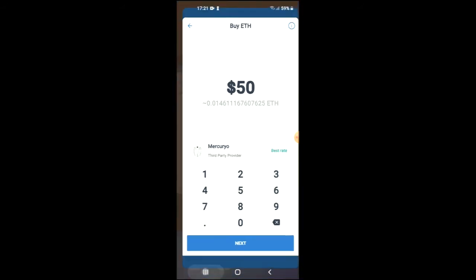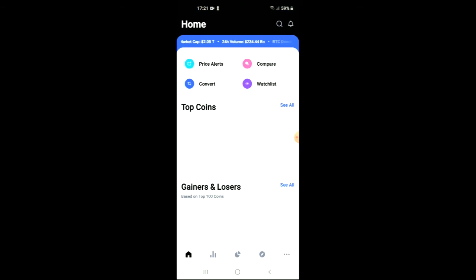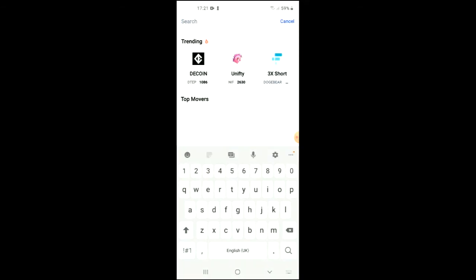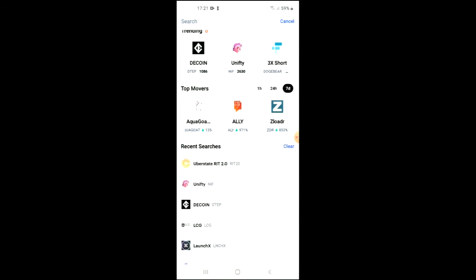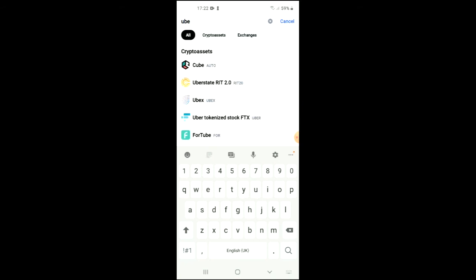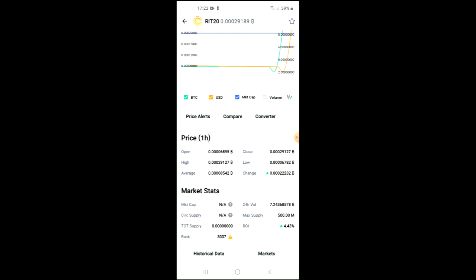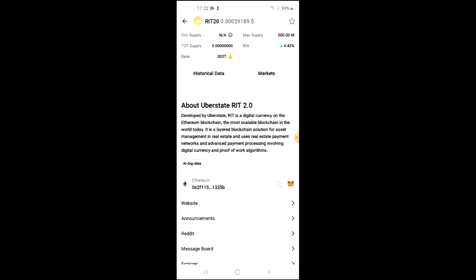After you have done your purchase, you're going to go into the CoinMarketCap app. And in the search bar, you're going to type in Uberstate. And you can see it right here. And from here, you can look at the analytics, and you can also read more about Uberstate RIT 2.0 crypto. And right where you see Ethereum with some codes, you're going to tap on the two boxes.